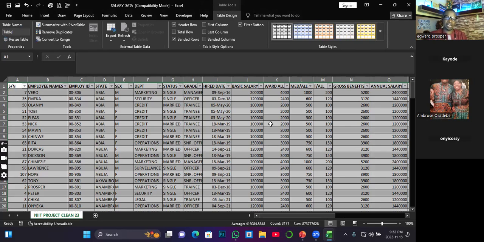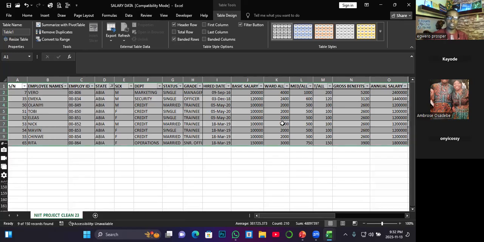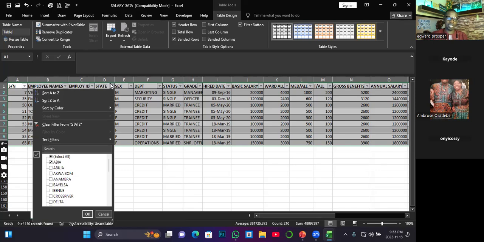Now, let's assume that I'm not even interested in proceeding to pivot table. The major reason why I could just format my record as table is because I want to automatically access the filter command. So you can see that anytime you format your data as table, automatically you have the filter command. So I can come here and say, okay, I want to see only the records from Abia. And once I click, you see that these are the only records from Abia.